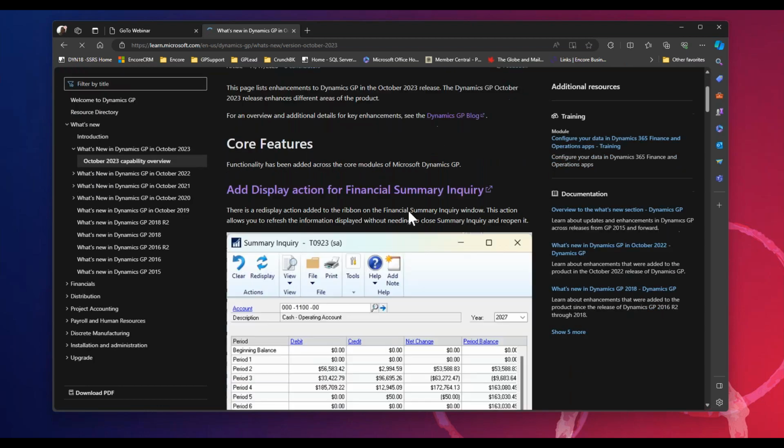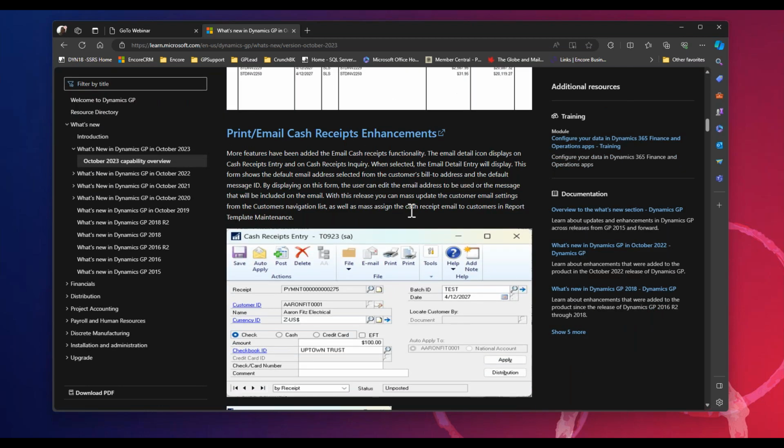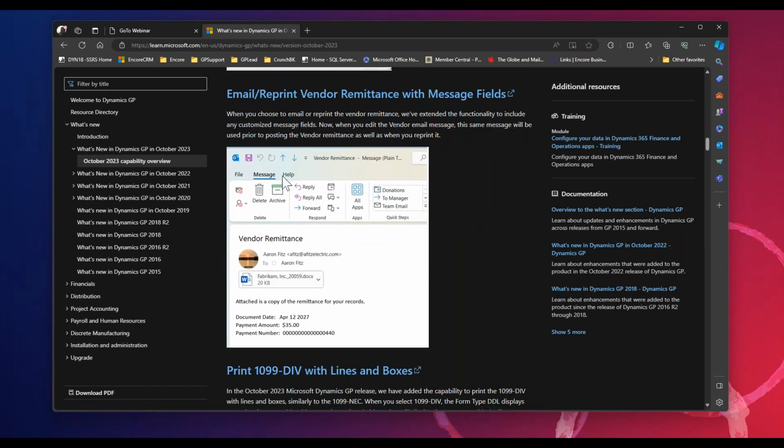They called it a feature. The feature that caused the problem was this one: they added remittance with message field. So they changed the file structure, and you may need to rebuild your Word document to get it to work properly. You can use the default Word document and then rebuild it the way that you want it. That's the only thing I've come across, that we have had some issues with that. So they added this: when you choose to reprint, we've extended the functionality to include the customized message field. As a result, they've added that field, so now it's looking for that field. That could be why your particular Word document is not running.